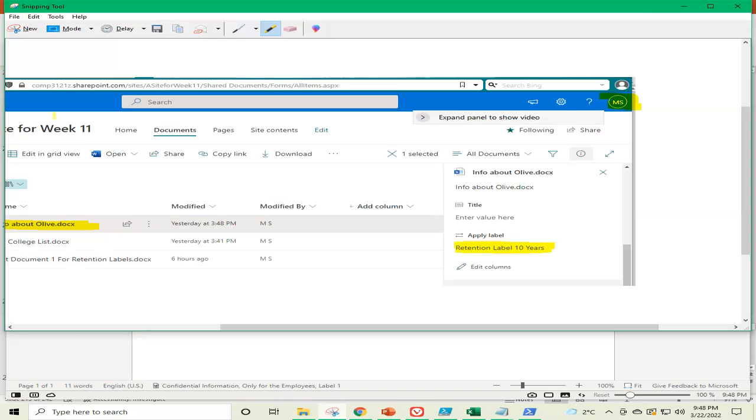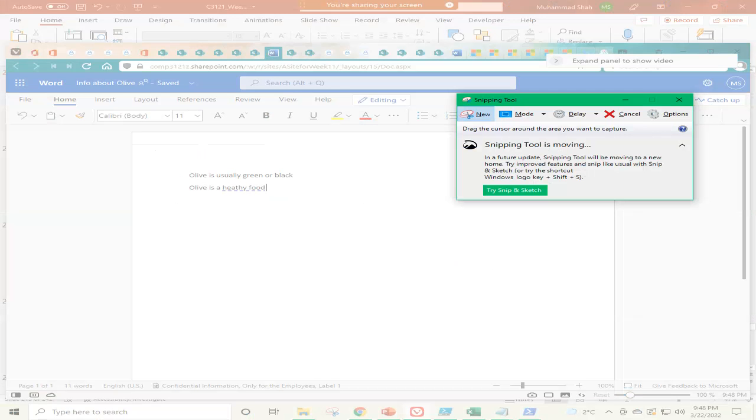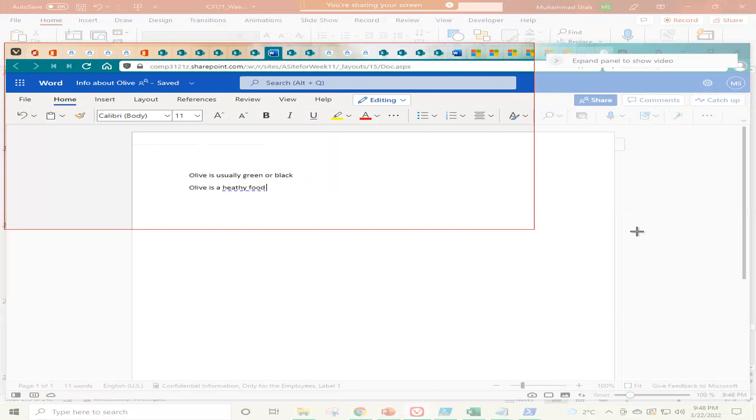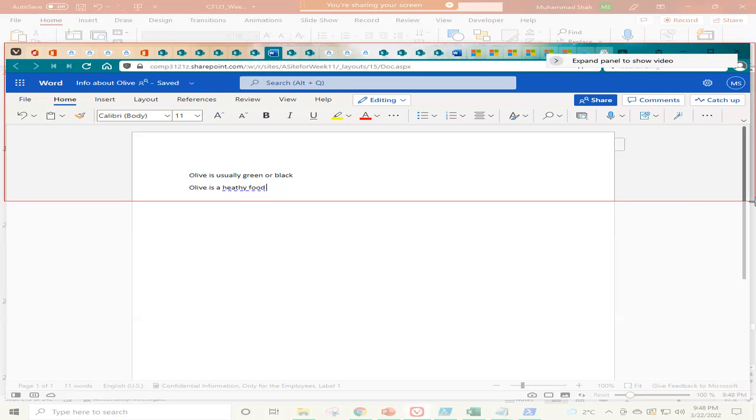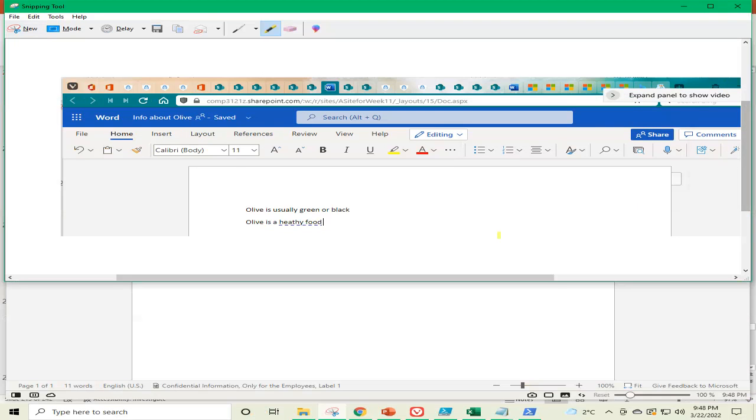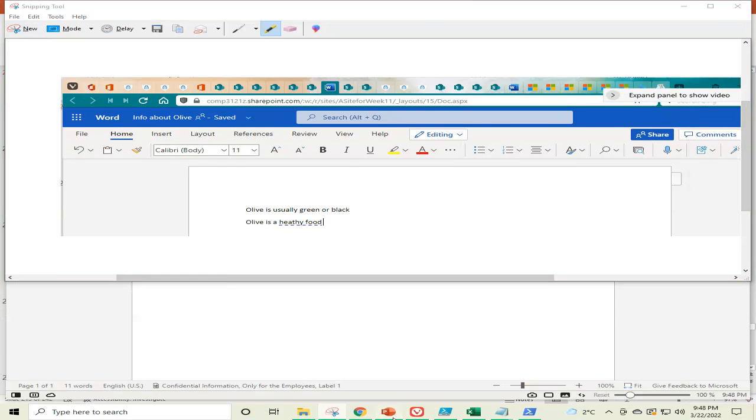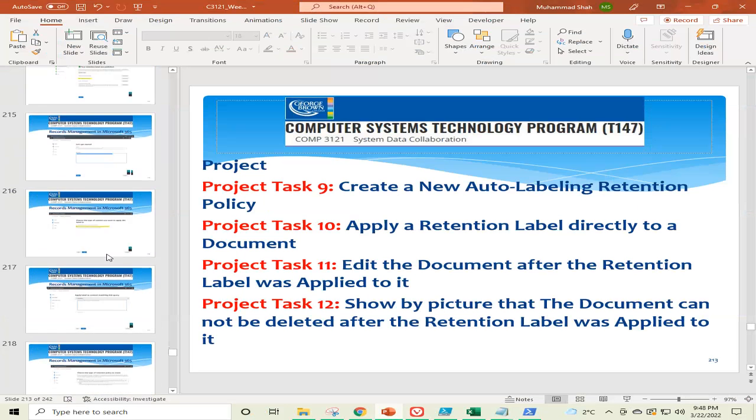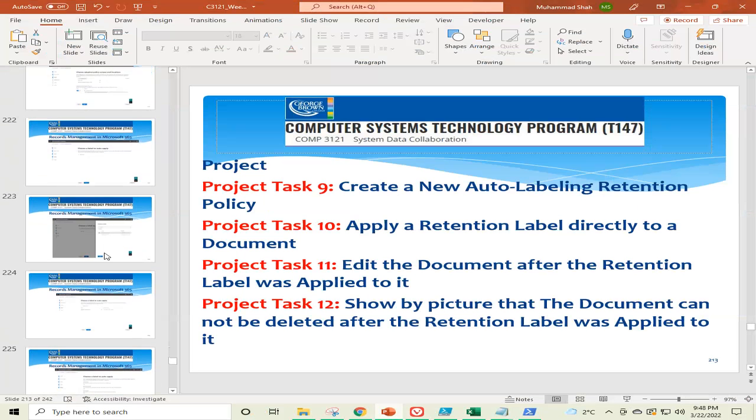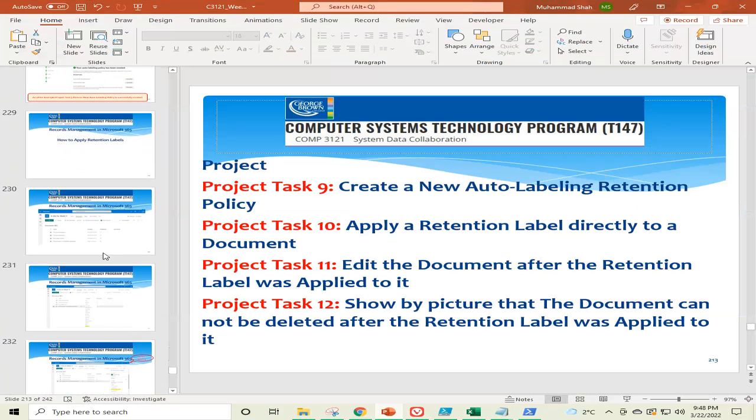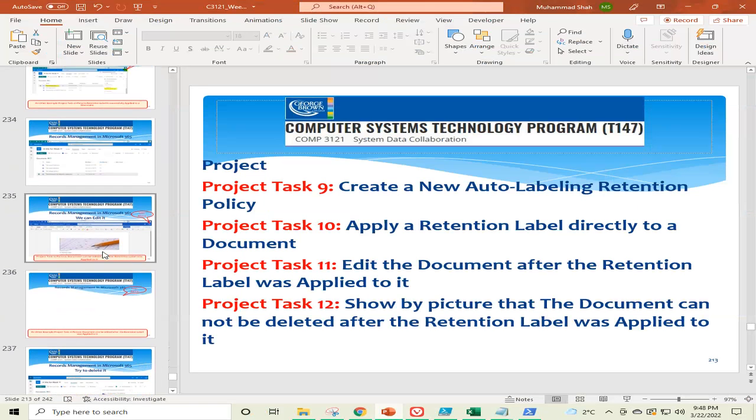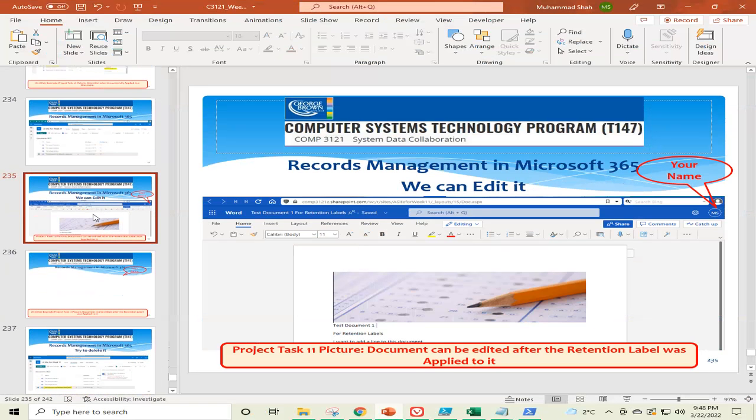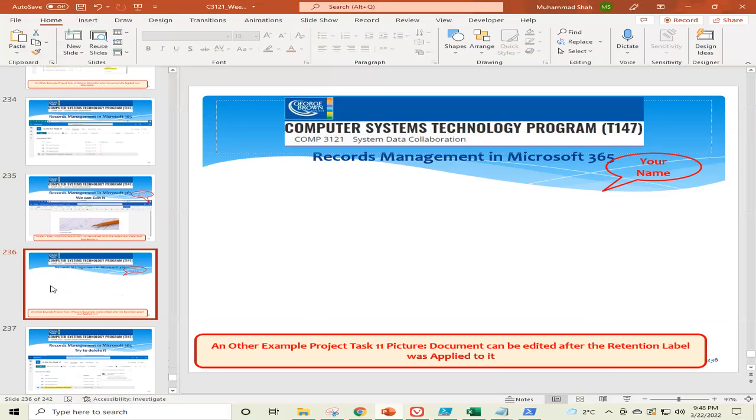So this will be our picture number 3. Project picture number is different. So we can show this part to our project picture number 1, project picture number 2, and project picture number 3. This is our project picture number 3. We can edit it. We can edit the document. This is another sample picture that we are able to edit the document.